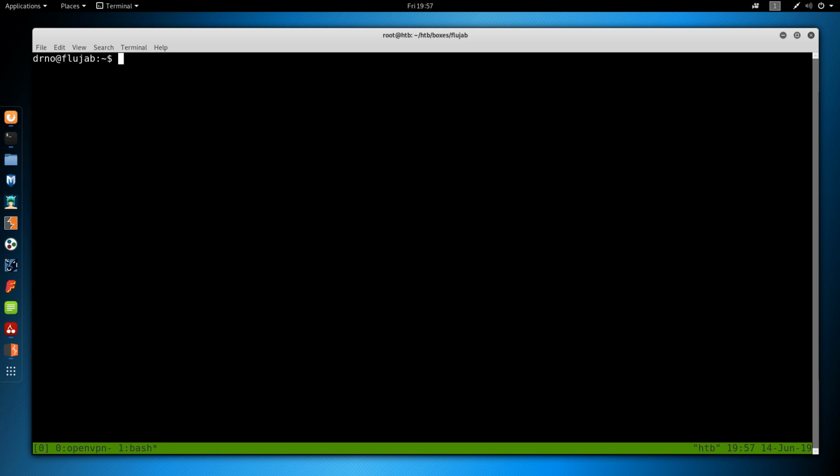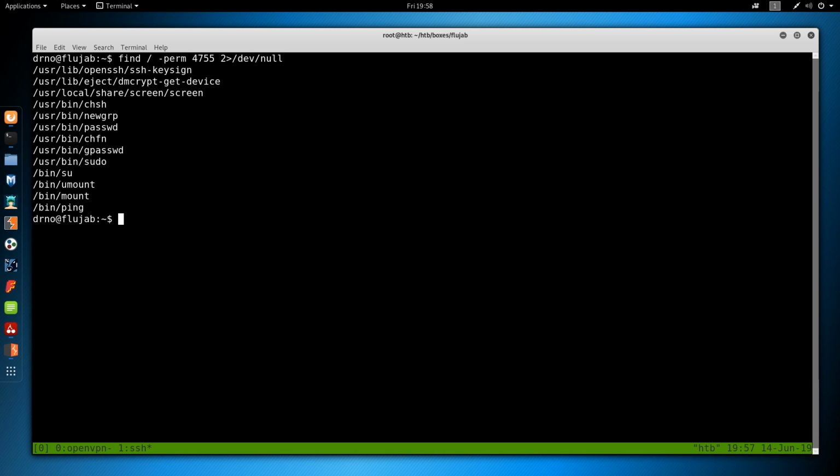So I'm running low on time, so I'm not going to do linenum. I'm just going to look at setuid binaries manually. So let's do find / -perm 4755, pipe errors to /dev/null, and let's see what we have. So looking at this, it's weird because this is not the normal path where screen is installed. So if we do which screen, we can see screen is /usr/bin/screen.